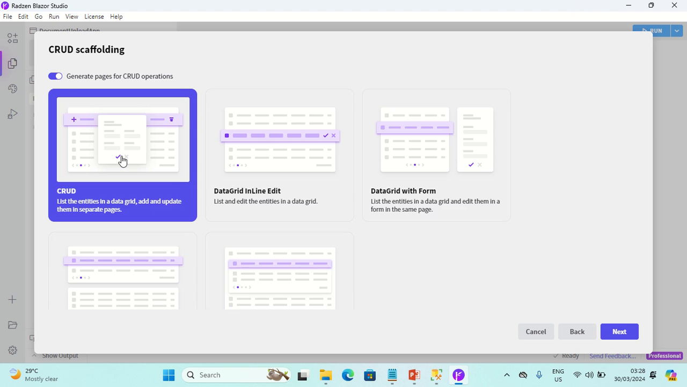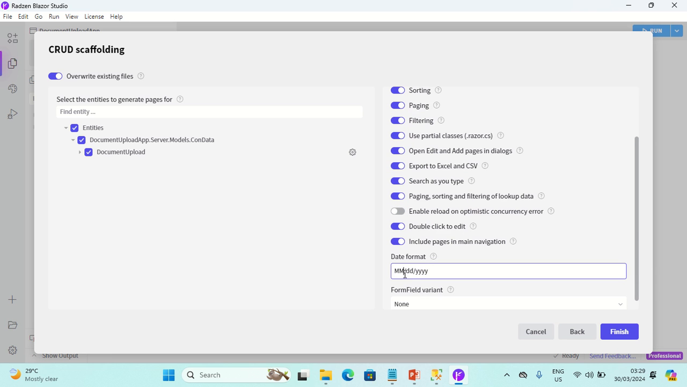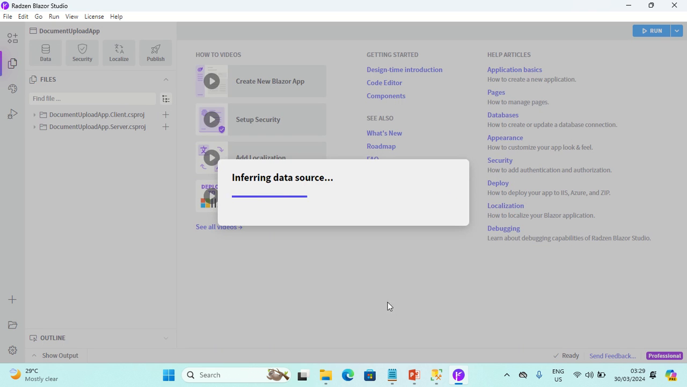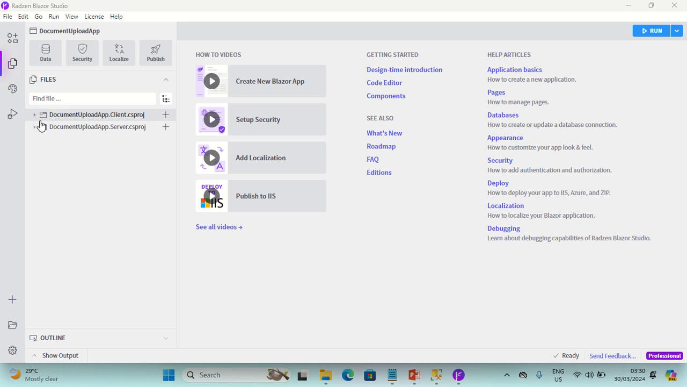Generate pages for CRUD. Select CRUD. Next. Under entities, I select Document Upload, export to Excel, search, paging, double click to edit. I'm going to change the date format. Then I click finish. So right now it's inferring data source. Right now the app is ready.